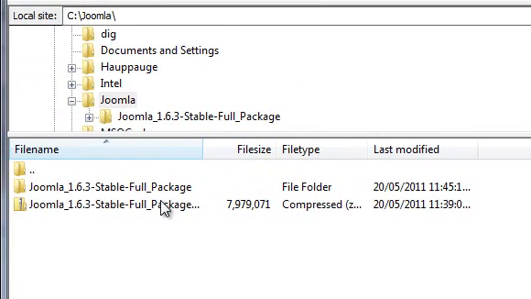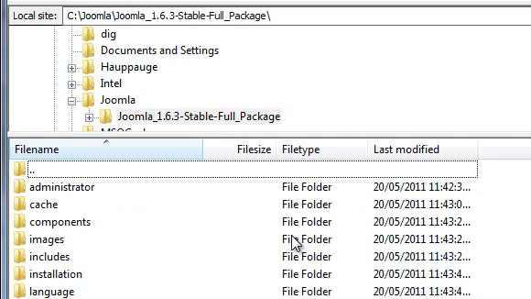So, in the left column, navigate to the folder where you previously extracted the Joomla files. In my case, that was drive C, Joomla. You can see the files in this window.